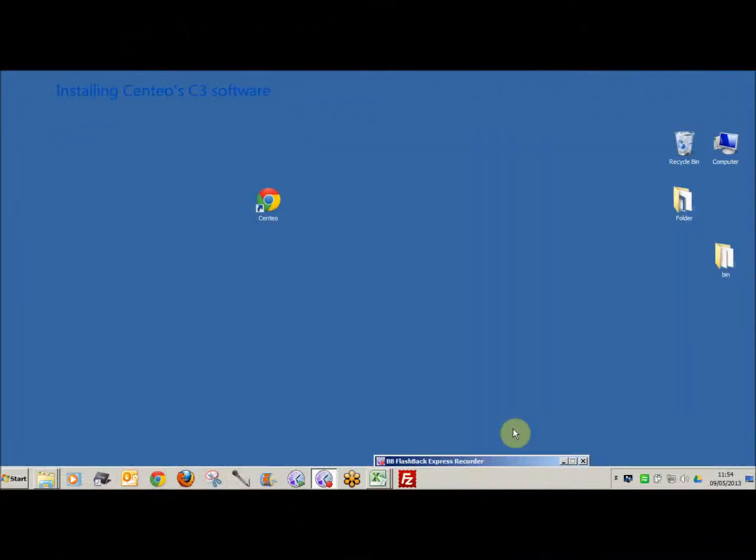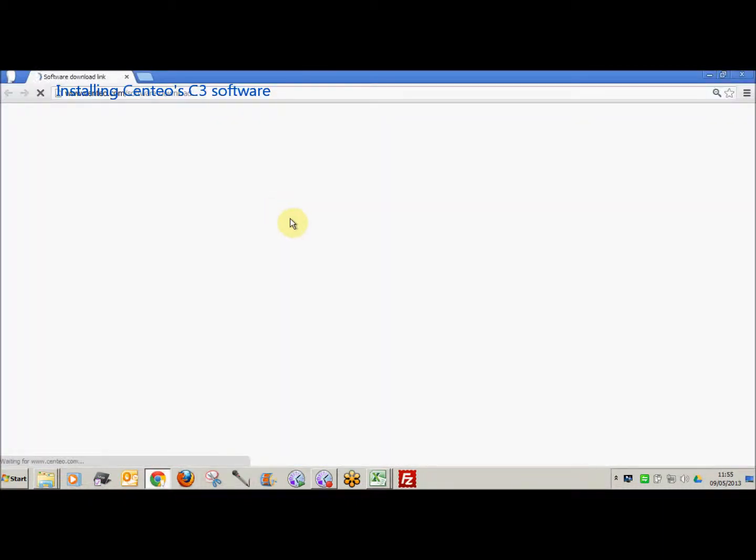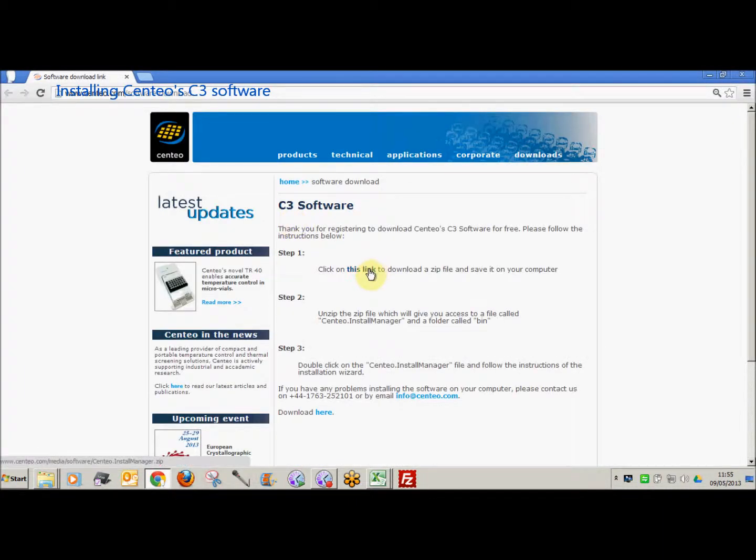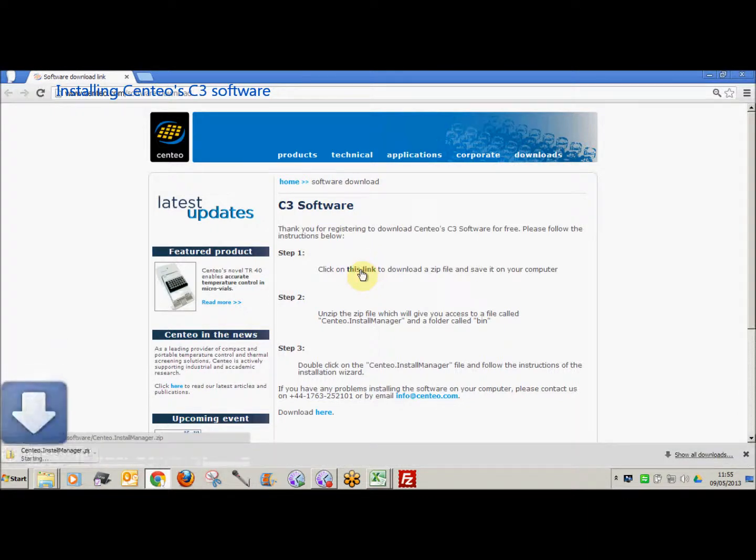Okay, well, thank you for registering for the Senteo C3 software for the control of your TG40 or TR40 or TG200 unit. So I'll be sending you a link. So open up the link. Immediately there'll be a link for a zip file, so click that link.